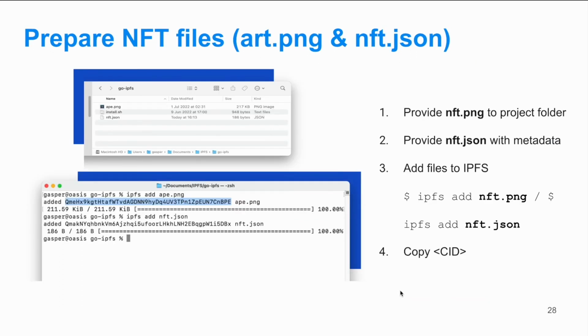Next, you will prepare the NFT files. Usually what comes within the NFT is art, so basically some image, it could be PNG. And then also some metadata. Usually the best option is to provide a JSON file where you can have some configurations, links, descriptions, parameters, and so on. So we will have, for example, two files: the art, nft.png, and you can provide nft.json with metadata. These are two examples.